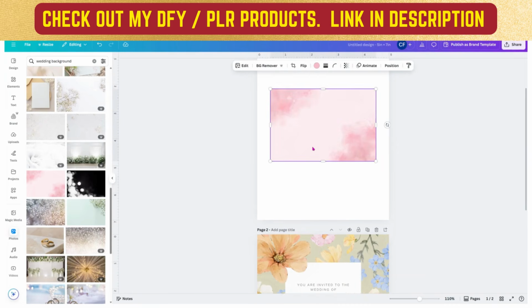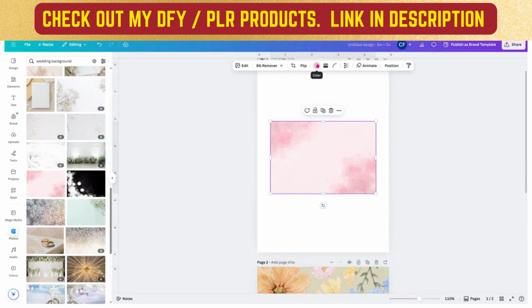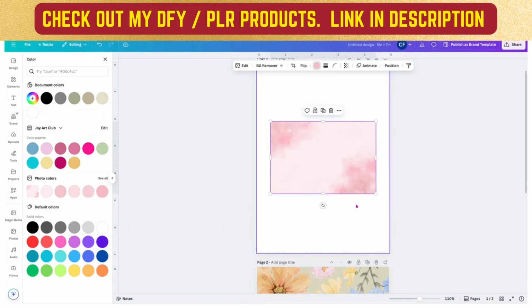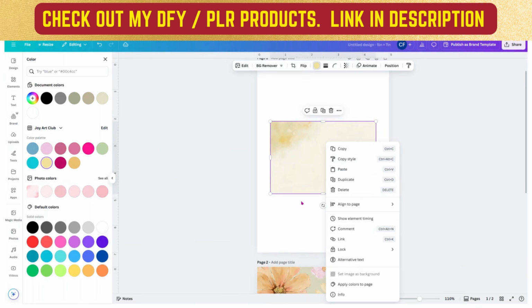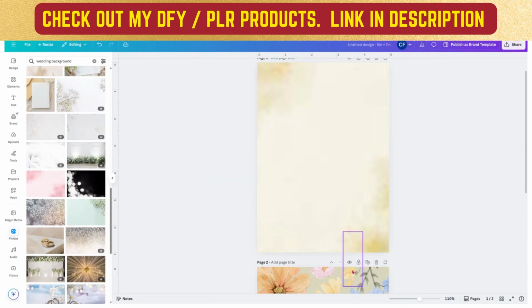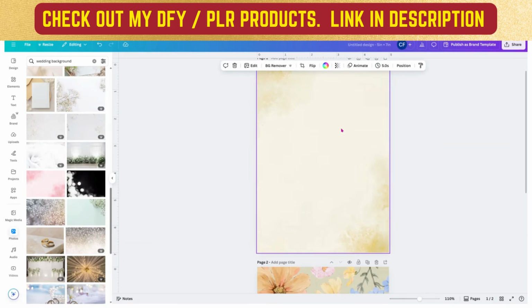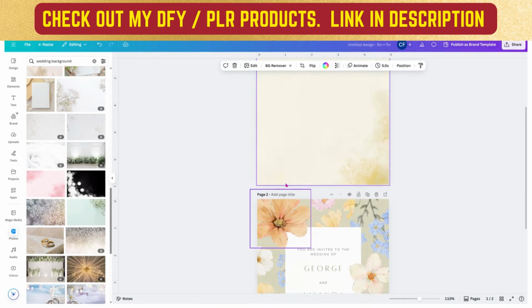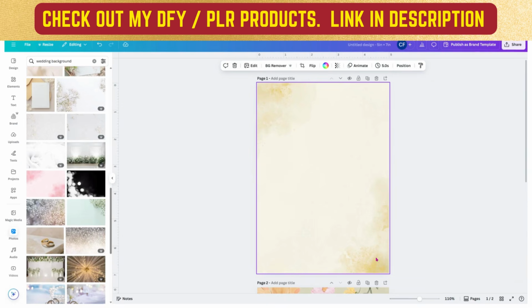Okay, I like this pink. That's pretty. And Canva now allows you to change the color. So let's change the color to a more muted or monotone, not so bright. Maybe the gold, maybe that color. Okay, so now let's set this image as the background. Okay, so now we have our background image, okay? So now we just want to add some flowers. It already has some decoration on here, a little texture.